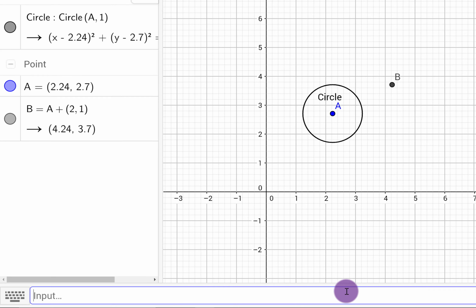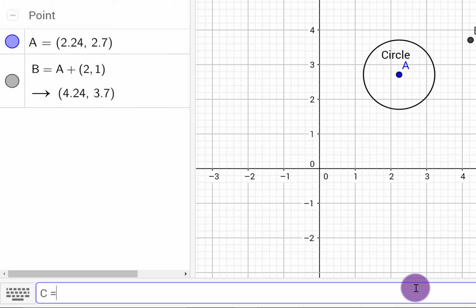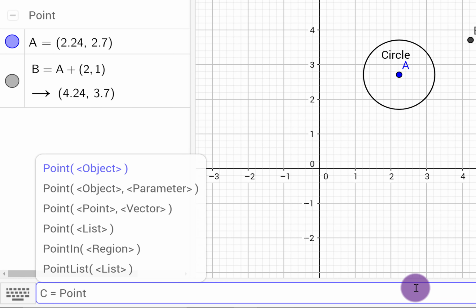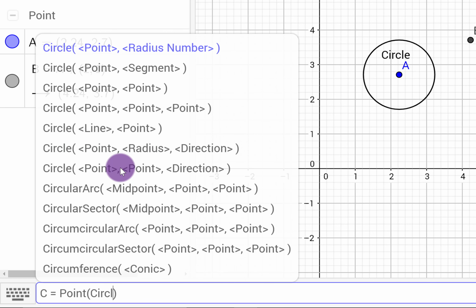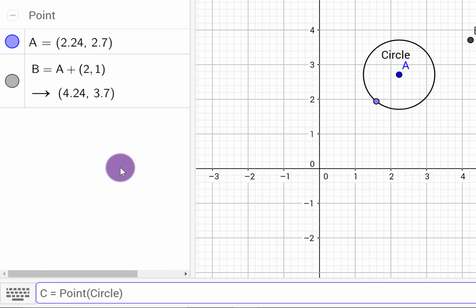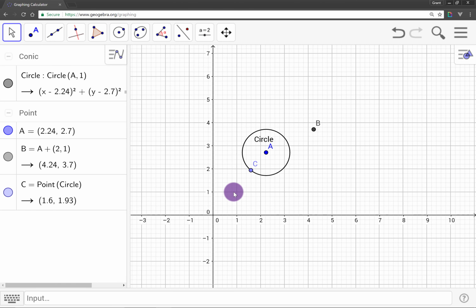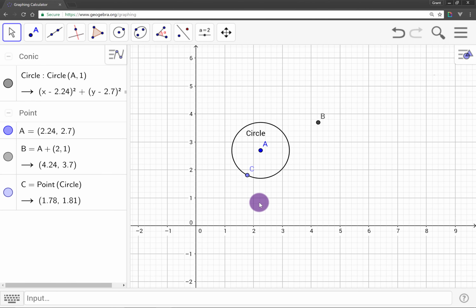and now we're going to create a third point. We're going to name it C. We'll say C is equal to point. There's a function called point, and the tooltip tells us that, hey, give me an object, and I'll create a point relative to that object. So let's feed this point function an input of circle. If I hit enter, it's going to create this point C, but now C is constrained to the circle itself.